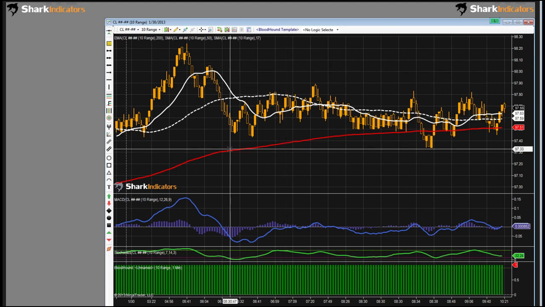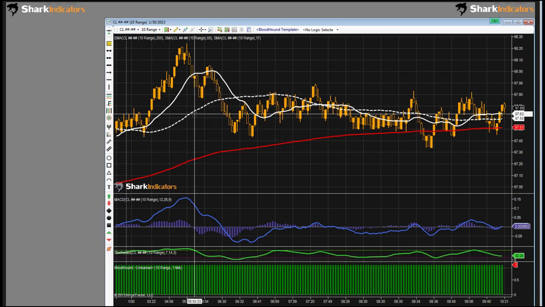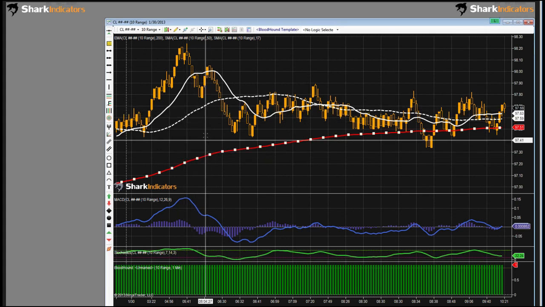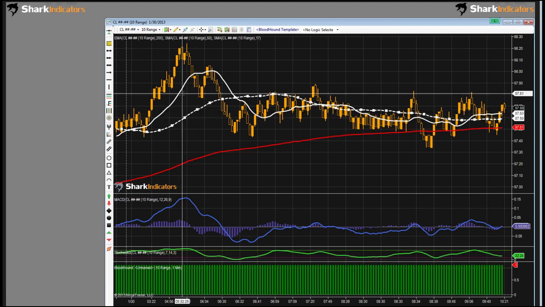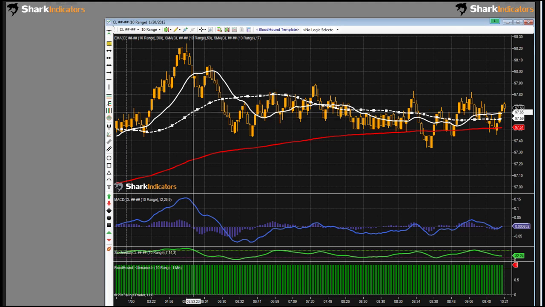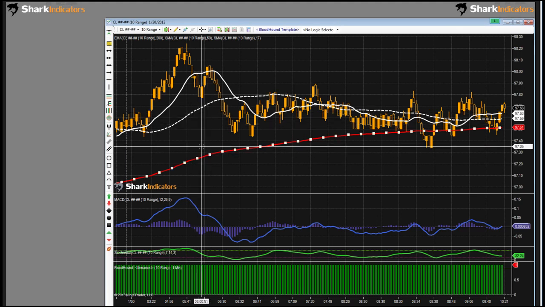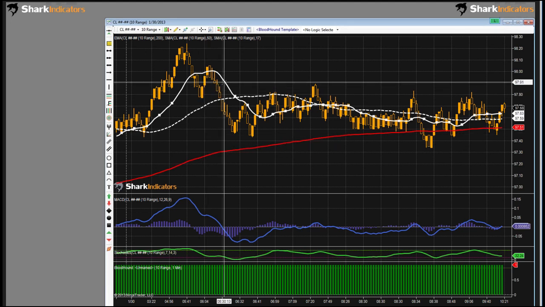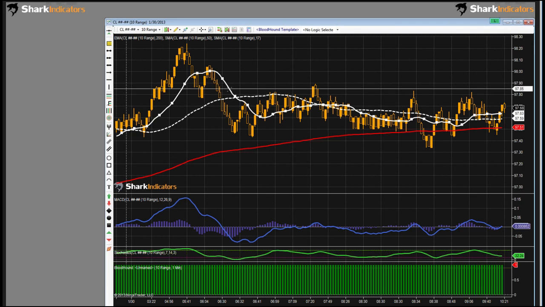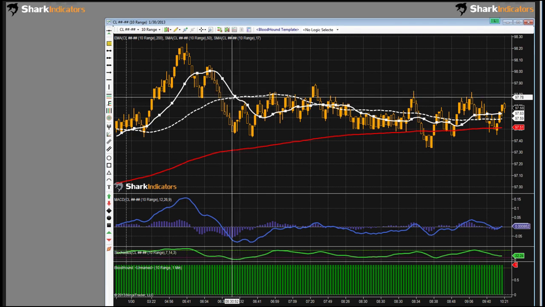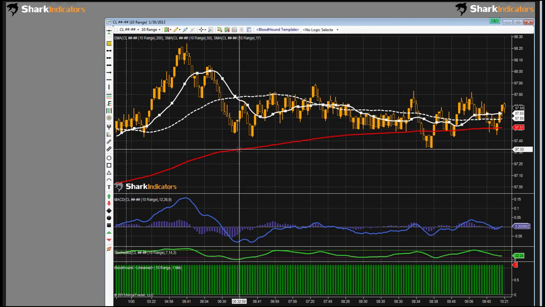So when the medium, or the 50, so we're going to call this like the slow. The red is going to be the slow, the dashed line will be the medium, and the solid line will be the fast. So when the medium is above the slow, it's actually a condition for shorts, to go short. And so what we're looking for is the condition to go short is when the fast moving average crosses down below the medium, and the medium is above the slow.